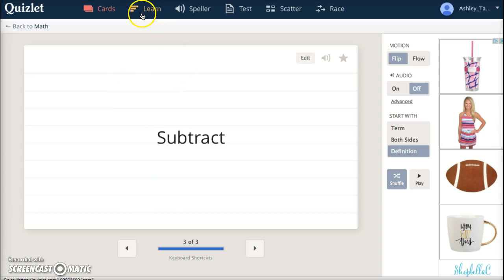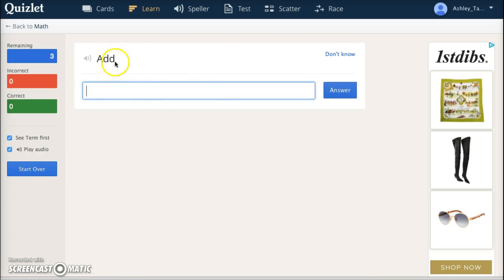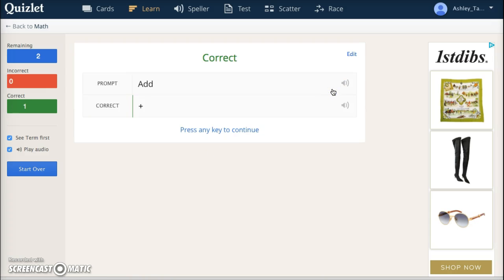You can also come up to the top and go to Learn, which shows you on your left side the remaining terms you have, how many you've gotten incorrect, how many you've gotten correct. You can see the term first, and you can play the audio. Subtract. You can even start over. Add. So it gives you add, you type in the answer, go to the side, add, click plus, an answer. Press any key to continue.